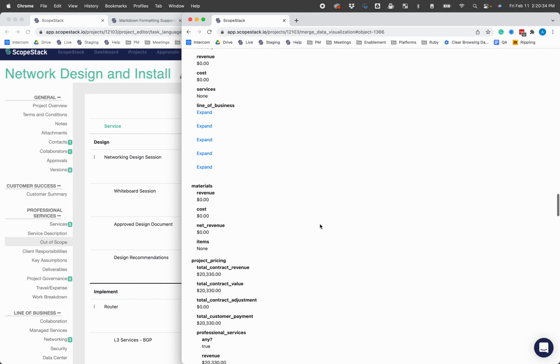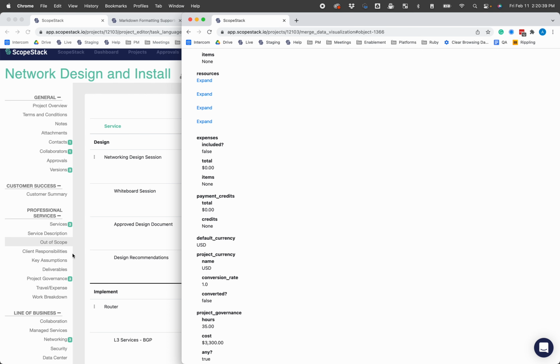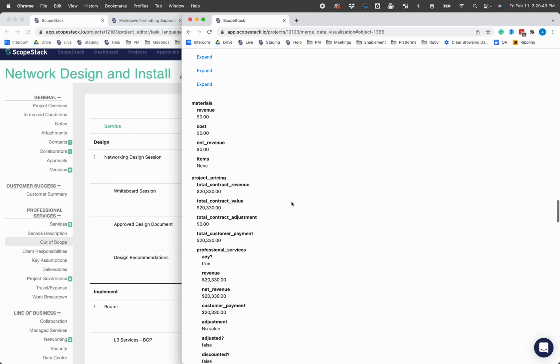And that's really the best way to work through how to build a document template: build a project in the way you think you're going to need to build it, follow the merge data to try to get it to lay out as you would like, and then ultimately figure out what you need to do.